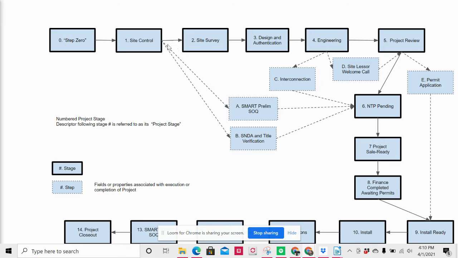And also during this stage, before we move the project into site survey, we will enter it into the Smart Preliminary program, enter it for Smart Prelim SOQ. So we enter it in there, and we're going to move on to site survey as our next bucket.